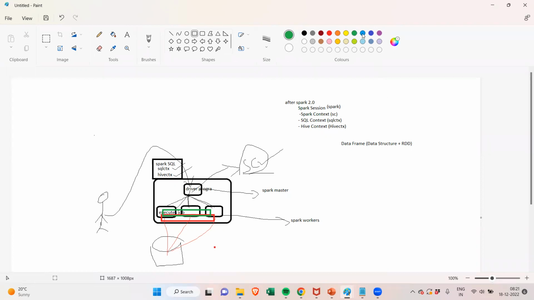Then suppose after that, if I perform some more operations, like join operations, distinct operations and all, again we create one more RDD here. So if we are creating three RDDs at the bottom layer, which are three different arrays distributed across all nodes, we do not have any data structure here.